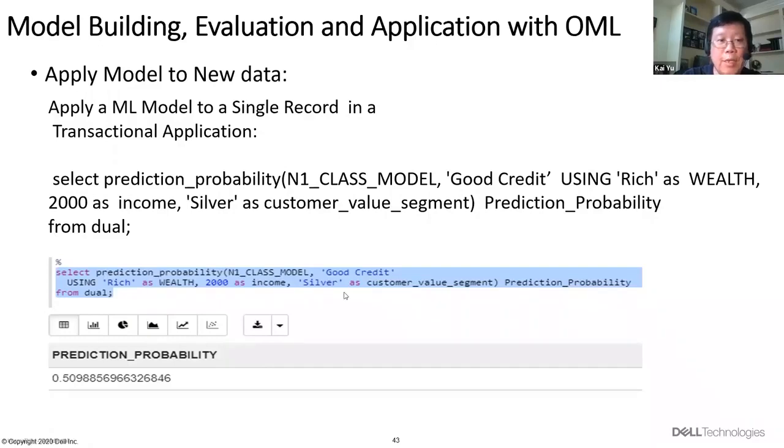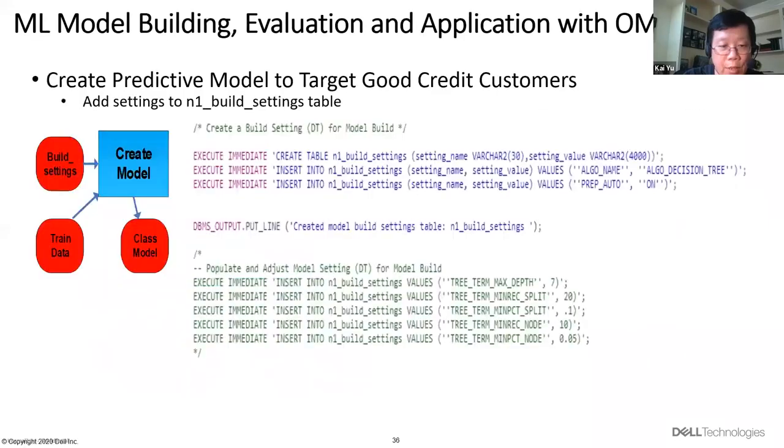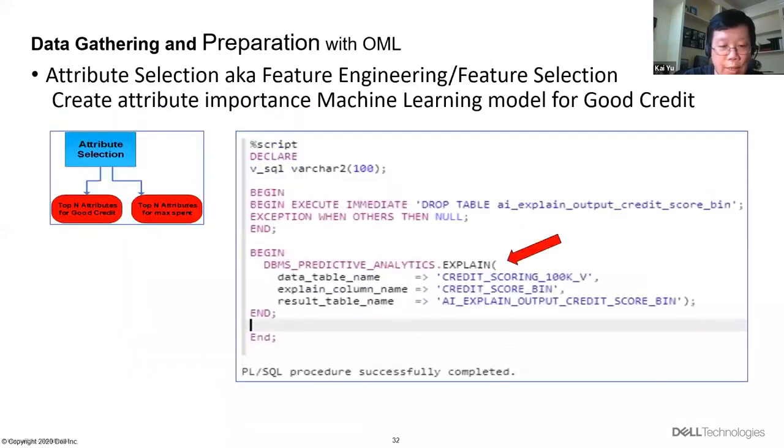So that is the whole process. We used this example to show how we build machine learning inside of Autonomous Database. As we discussed, you can actually try this example yourself.